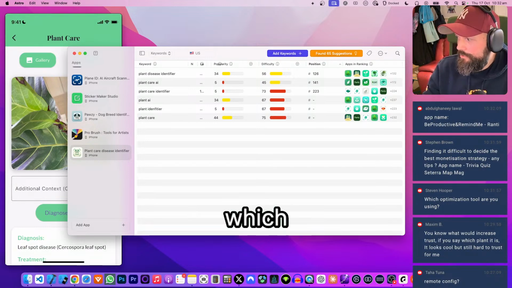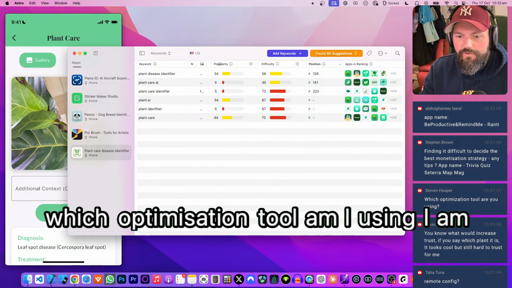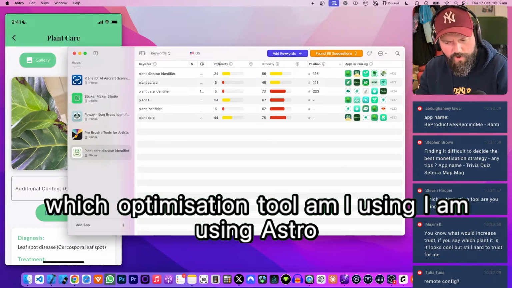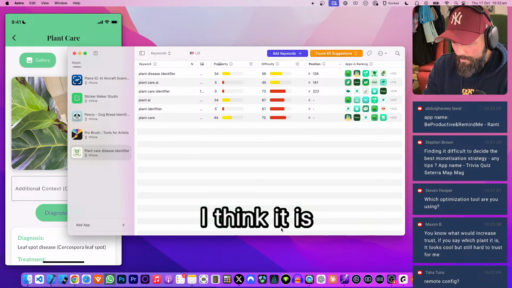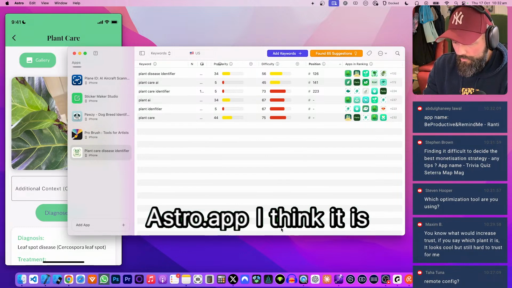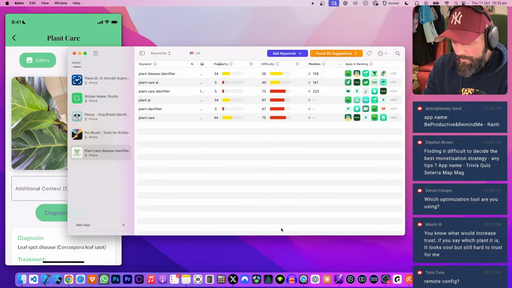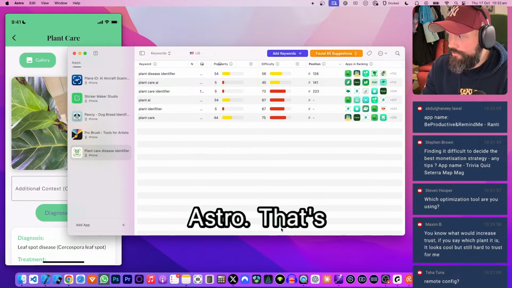Which optimization tool am I using? I am using Astro. Try astro.app, I think it is. Yeah, that's it. So it's tryastro.app.